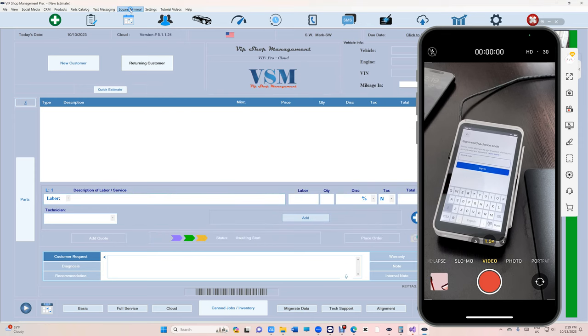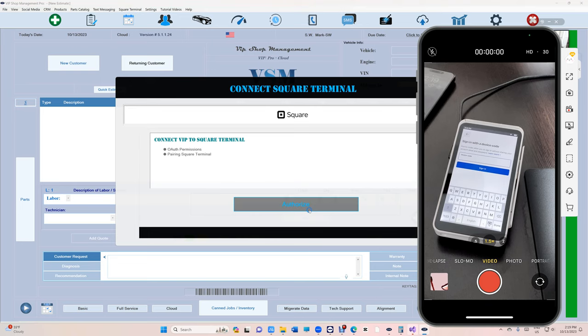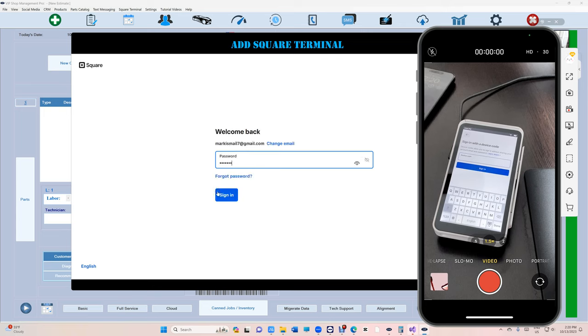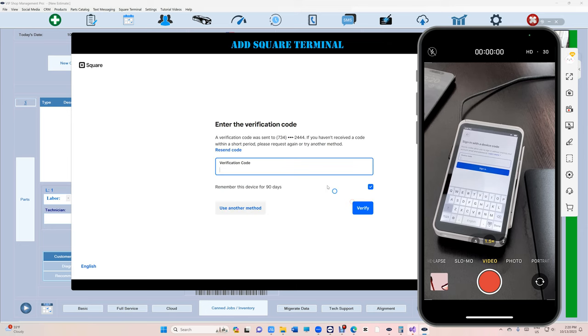But now we're going to connect Square Terminal. And then we're going to click on authorize. Now here you need to log in with your credentials, the username and password that you have for Square. And yep, they're going to send you a text message. And verify.